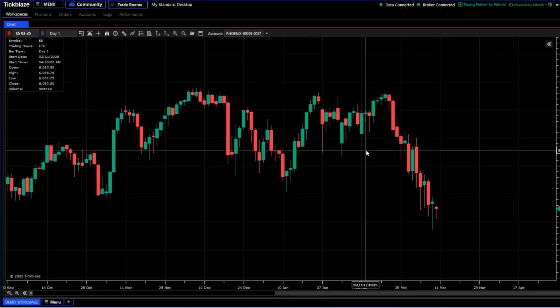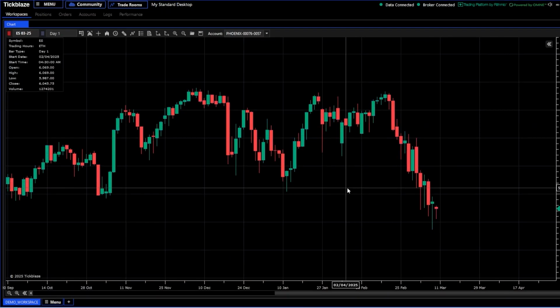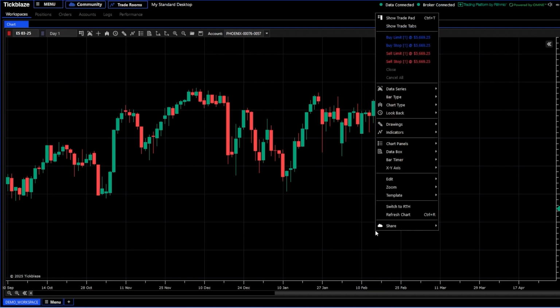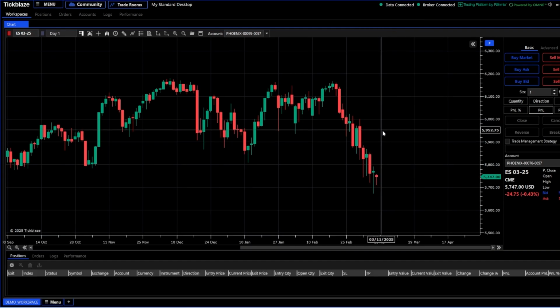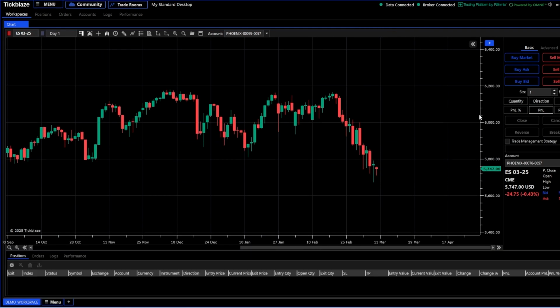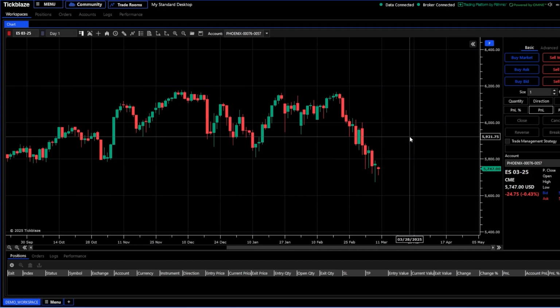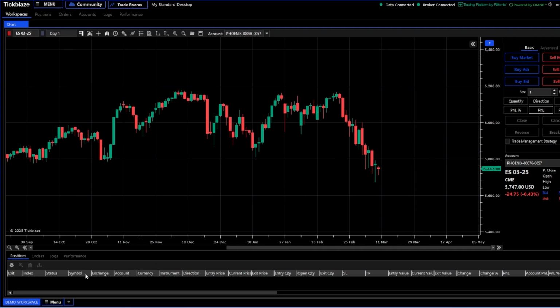And there, how do we place the trade? Well, you have a few options. First of all, you can right click and buy limit, buy stop, sell limit, sell stop, obviously. And what I like to do is to both show trade pad and show trade tabs. So this will, as you might have guessed, show me all of my trades there, and it will give me a cleaner interface to place my trades.